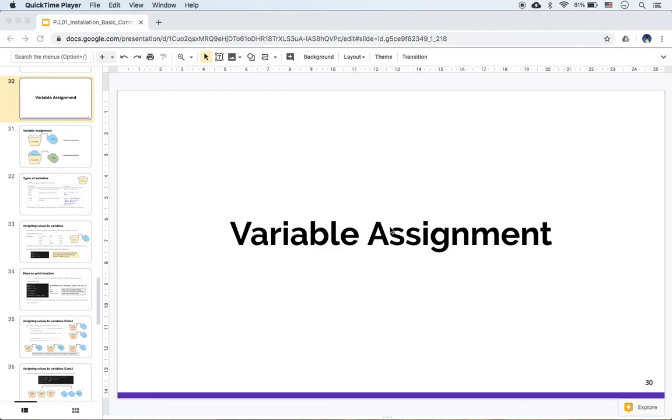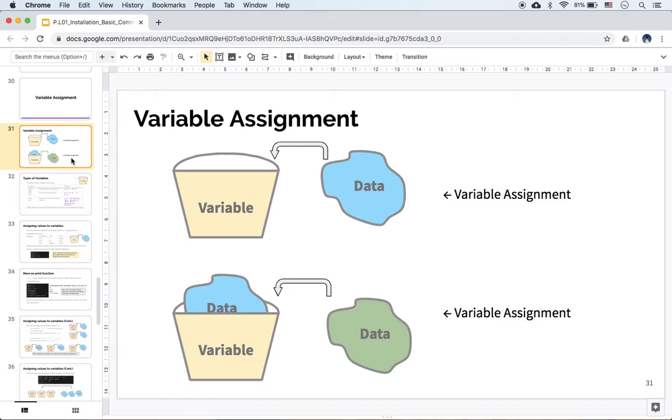So next I want to talk about variable assignment. So what is a variable? A variable is like a bucket in the computer memory. So what we can do with a variable is that we can put data or value inside this bucket so that we can have it in the memory. Okay, and we can always replace the thing inside the bucket with another value.